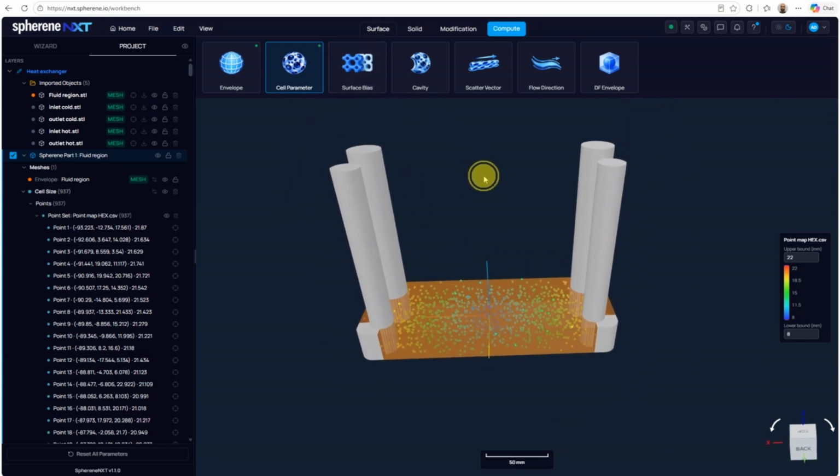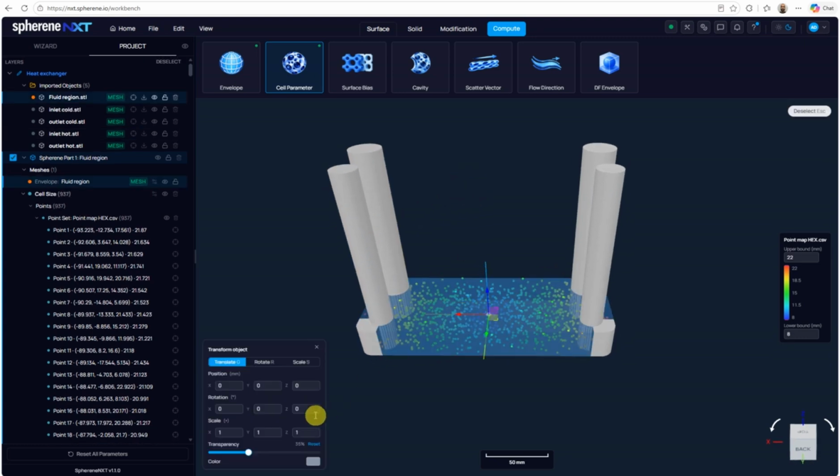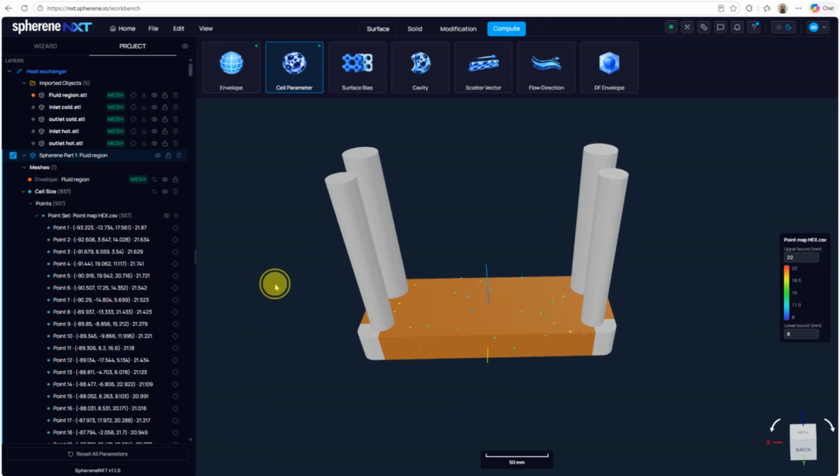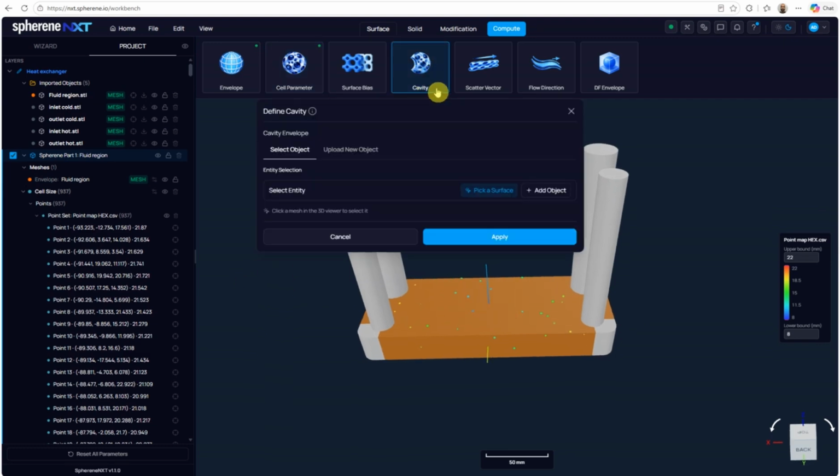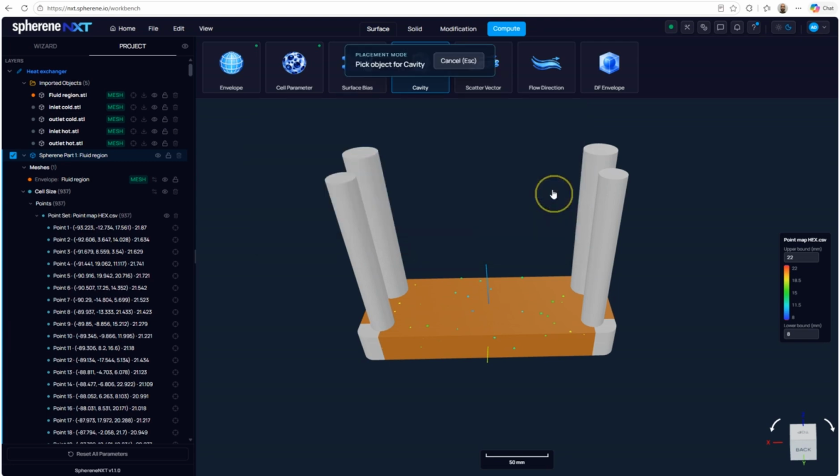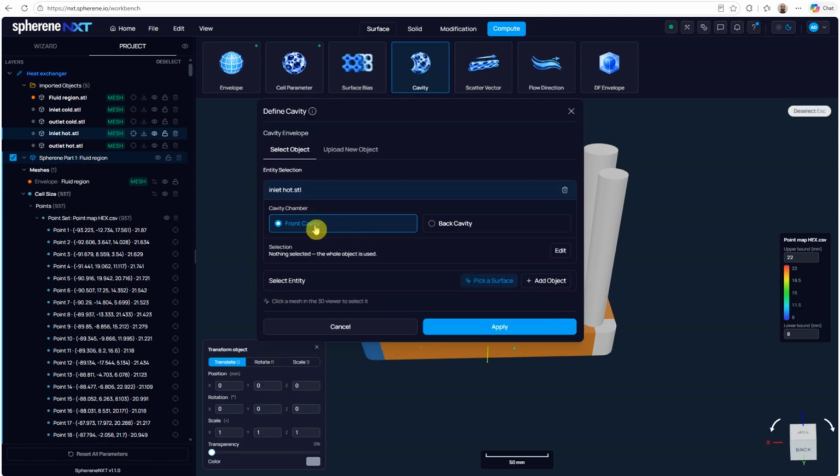Next thing to do is to create channels. I go to cavity here to close one channel for cold and one channel for hot, so only have them connected with the desired channels. Okay, so let me take this back to not transparent. Okay, so go to cavity. And now I can either pick a surface, but as I do have an object here, I click on add object. So I start with the hot inlet and choose the front cavity for that.